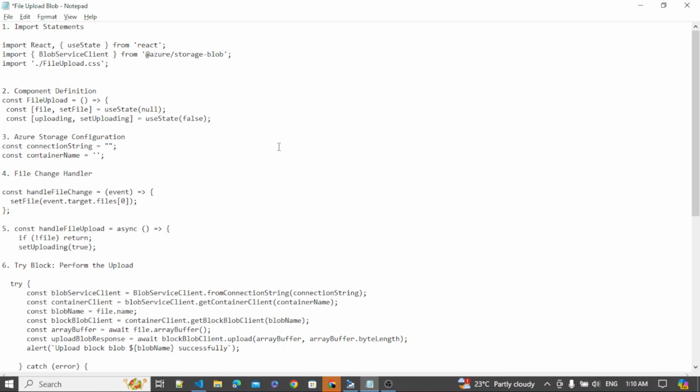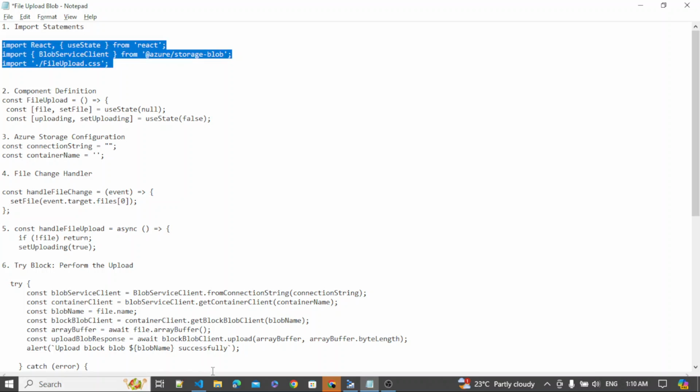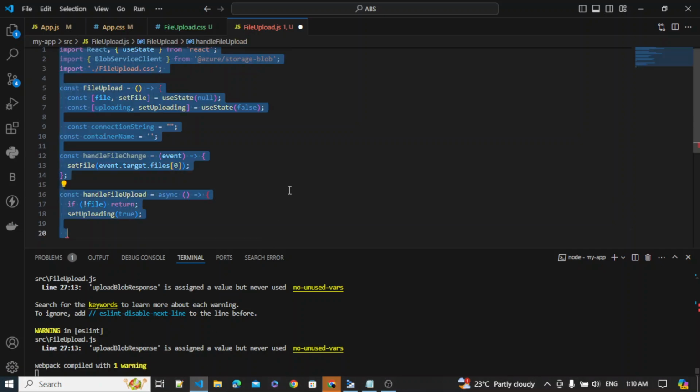Initially, we have import statements. useState is a React hook that allows you to add state to functional components. BlobServiceClient provides the client library to interact with the Azure Storage. fileupload.css is a CSS file that styles the file upload component. Let me copy this and paste in Visual Studio.